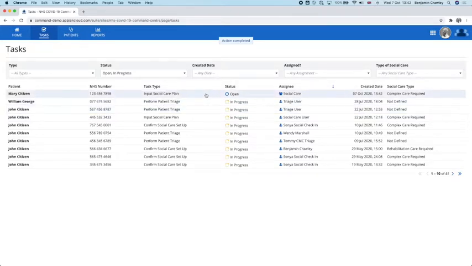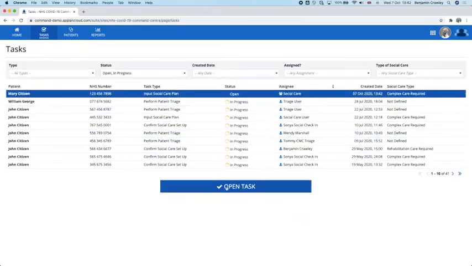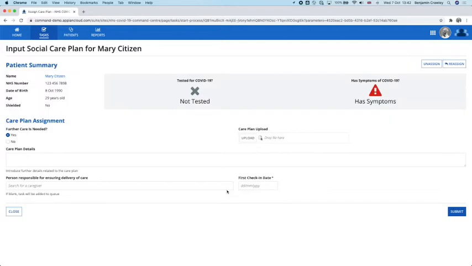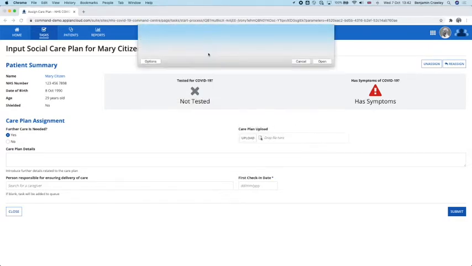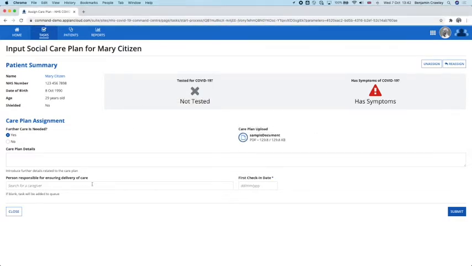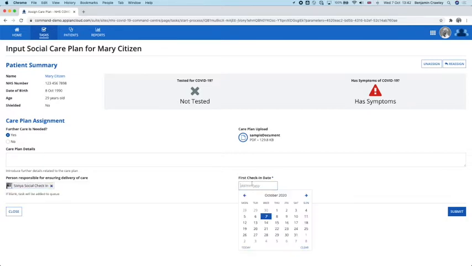And we're going to get one more task for the social care team to input this social care plan. So we can open that up. We can say whether or not further care is needed. We can upload that care plan if we need to. But we can also provide a caregiver here to deliver the care or to do any check-ins. So in this case, I'm going to assign Sonia to this. And the first check-in date is going to be tomorrow, for example.